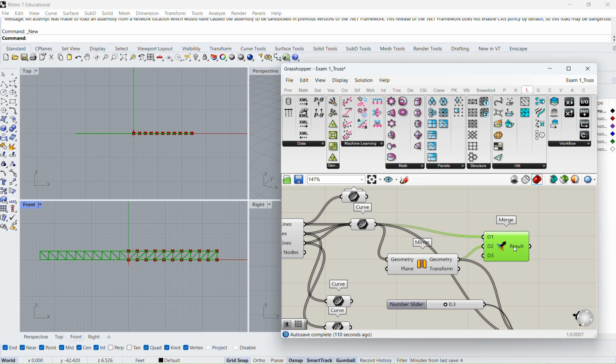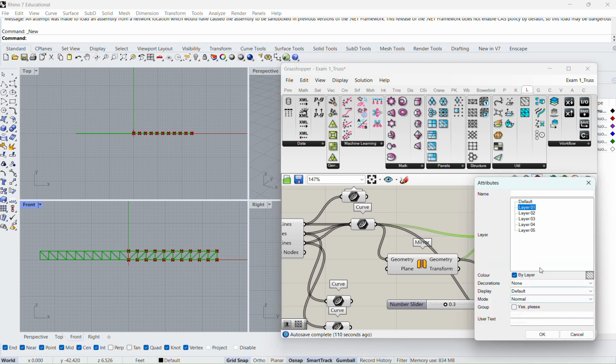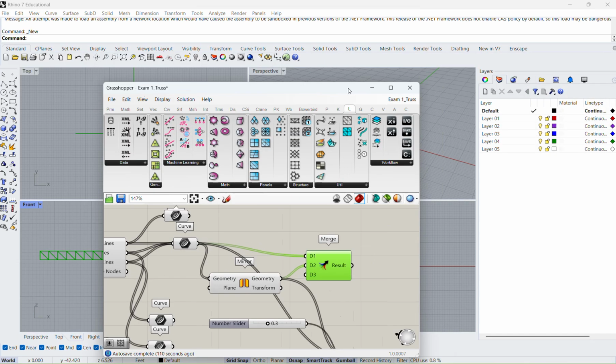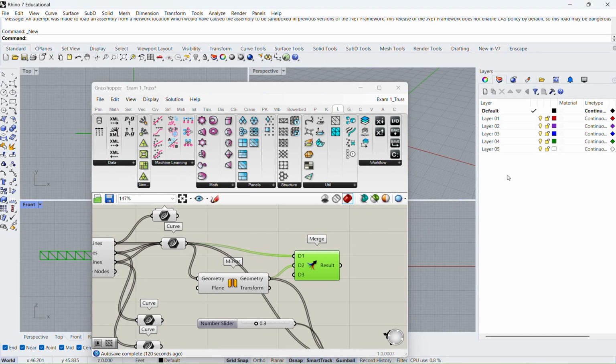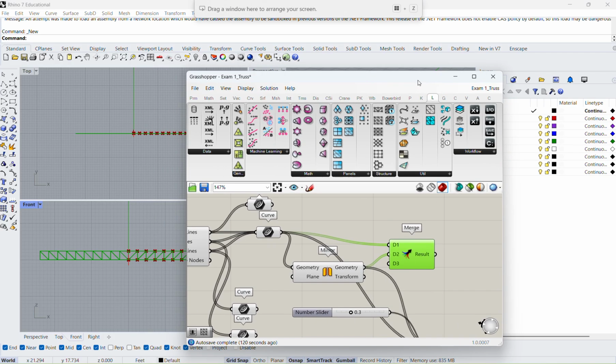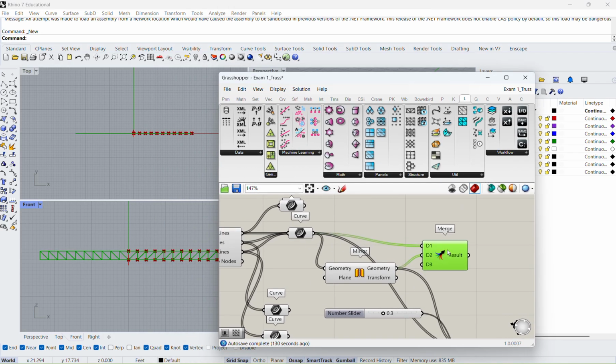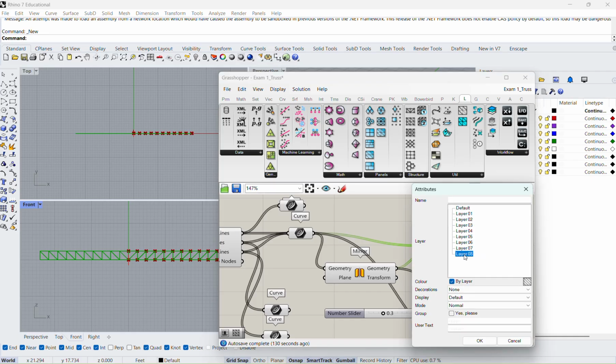Once you do that, you can right click and bake into any layer. It doesn't matter if you don't have any layer, you can create the layer. Right click and new. Yes, it's just similar to CAD, nothing different. So select this, merge, and click bake. I'm going to save, baking each geometry into layer 8.